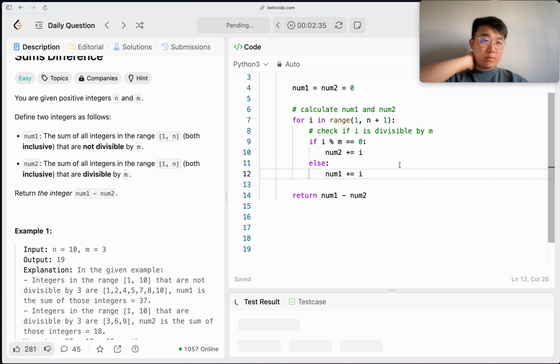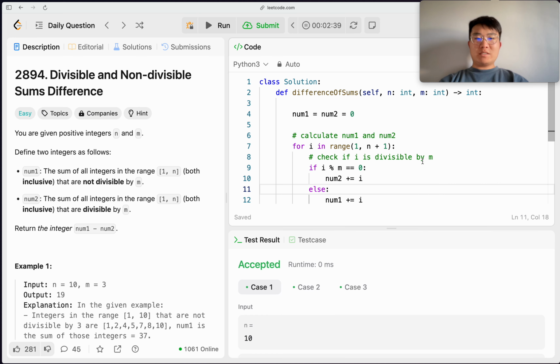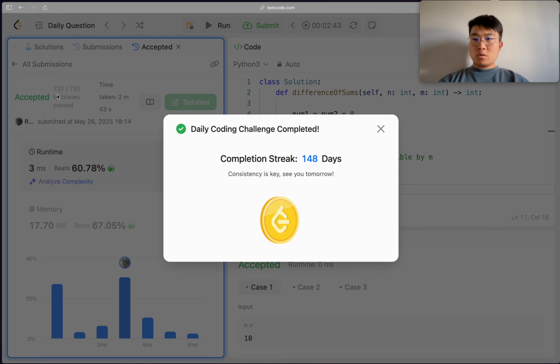Let's go ahead and run that real quick. Not a lot of substance type problem, but I'm not going to complain. Okay, cool.